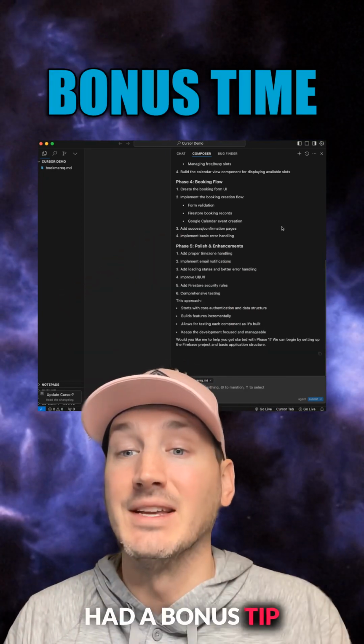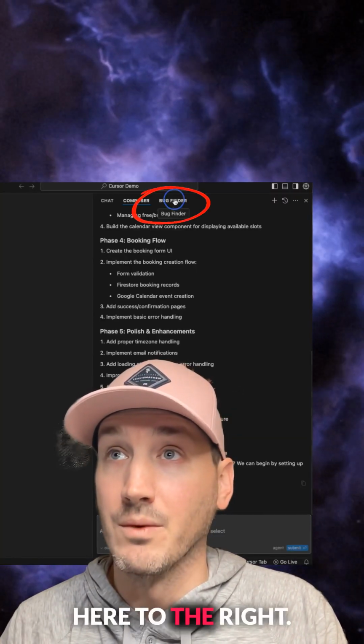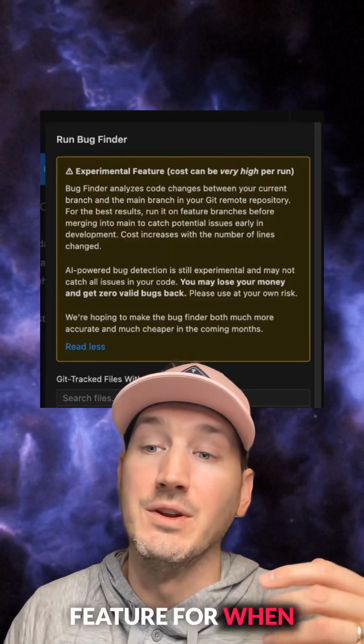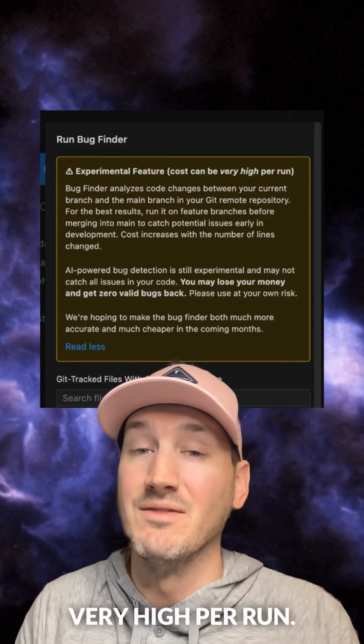I mentioned I had a bonus tip. Cursor recently introduced an experimental feature called Bug Finder. It's over here to the right. Now I would reserve this feature for when you're getting really stuck or when you're putting finishing touches on your web app because the cost can be very high per run.